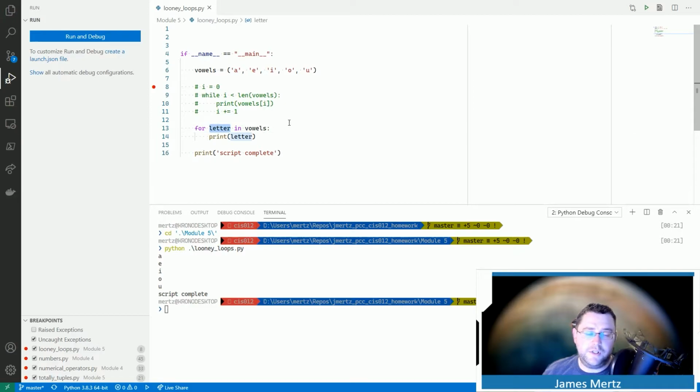It's fairly easy because you're doing letter in this container. What this does is go through each of these items and change the variable letter to be the value of each of those items inside of the data container. So for each iteration, letter becomes this value that's in there.